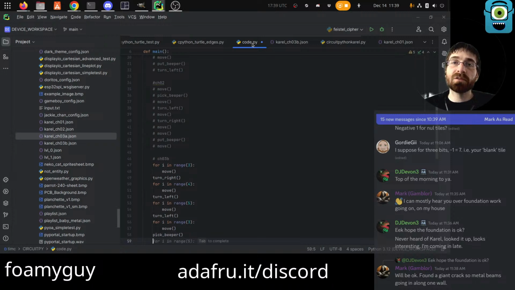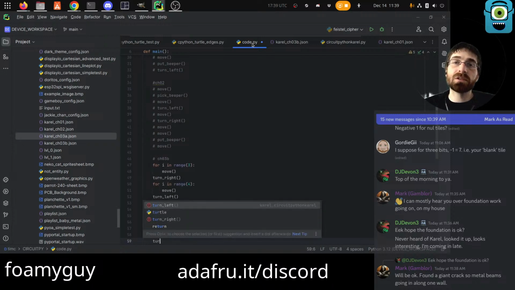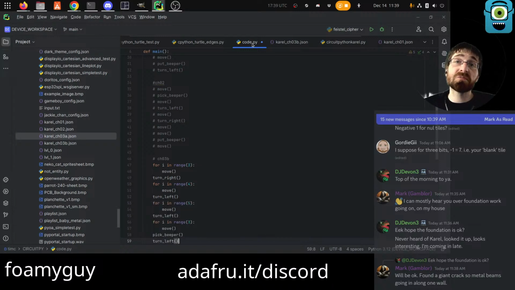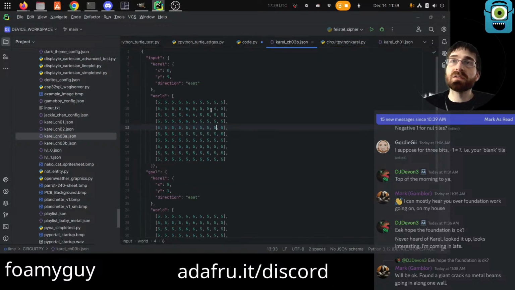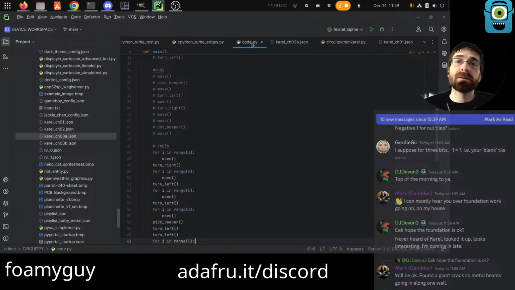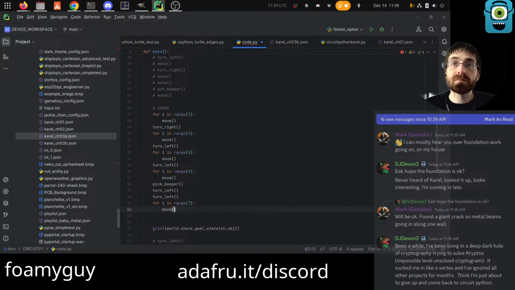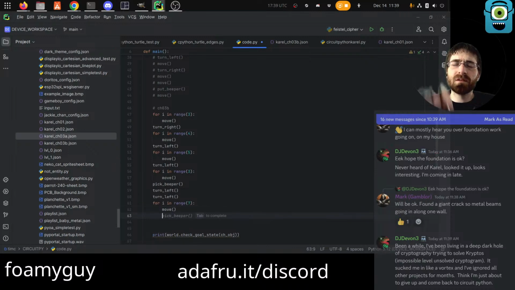Turn around. So just left twice, we could say. Could make a turn around function. Just go turn left twice. And then, so we're here. We want to go 1, 2, 3, 4, 5, 6, 7. And then we are facing down.